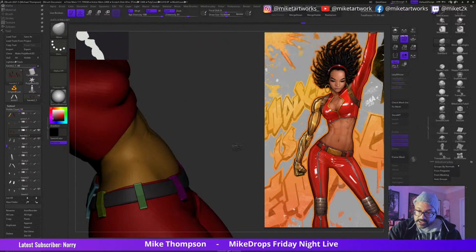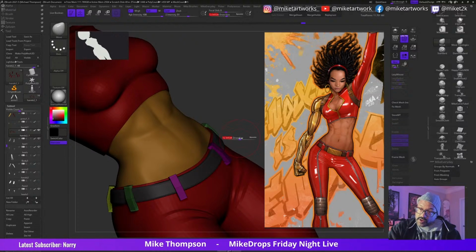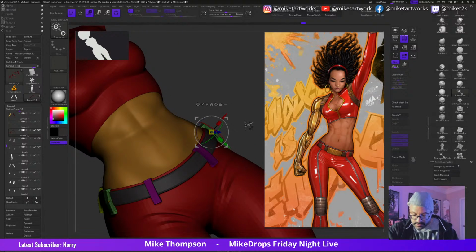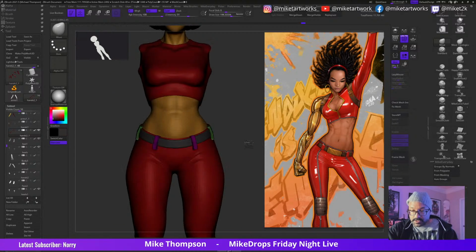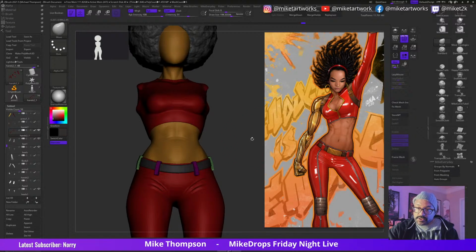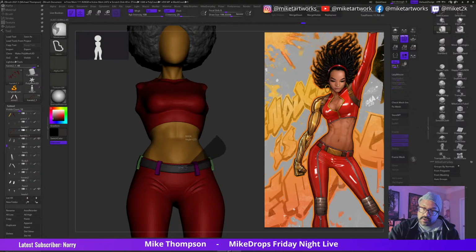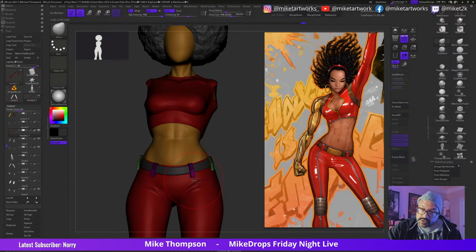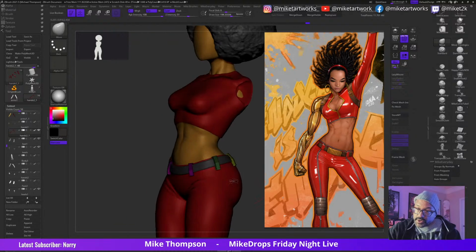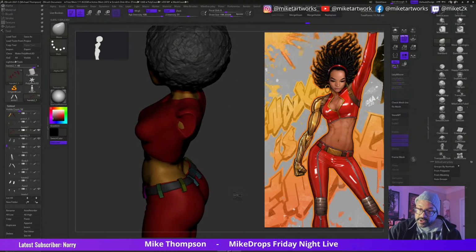Now if I invert the mask again, I can do stuff like, let's say, maybe I'll mask the top as well. All right, so that, there you go. So now I can move up just the bottom part, make it fit this belt a little bit better.